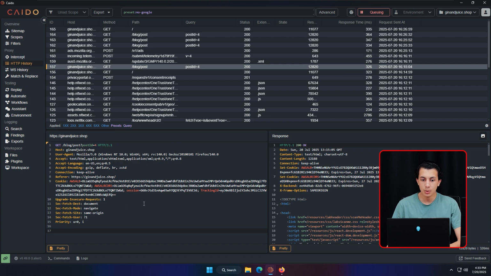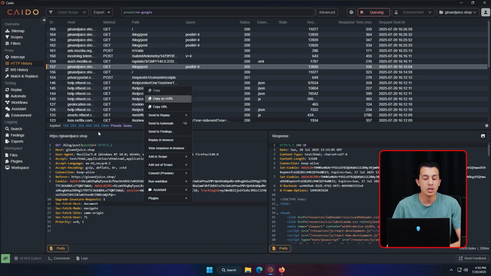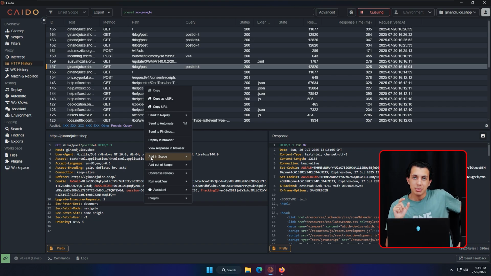So basically, when I right click on this, I will see a bunch of options such as copy as curl or copy URL or send it to reply. And you have to focus right here on send to automate and send to findings. If you don't have any idea what they are, I will tell you. Reply is exactly like the repeater in Burp Suite, if you are not familiar with Caido yet. And automate is exactly like the intruder, so you have to understand this too. The findings is something pretty new, and I will tell you what it is right now.